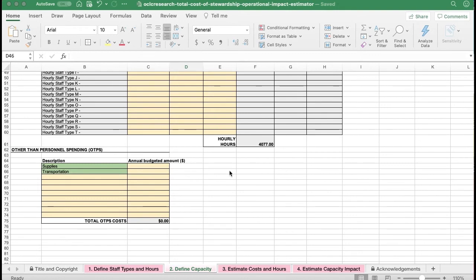Lastly, within this capacity tab, we'll define our annual budgets for both supplies and services in the other than personnel spending table. Here, we'll say we have $25,000 a year to spend on supplies and $15,000 a year to spend on transportation. And we have vendor budgets for both conservation treatments and digitization services of $30,000 each. So I will add those categories to the description. And then I'll add $30,000 to each budget line.